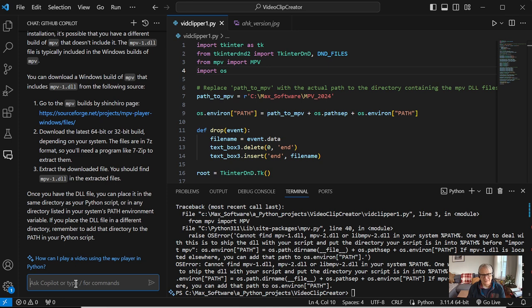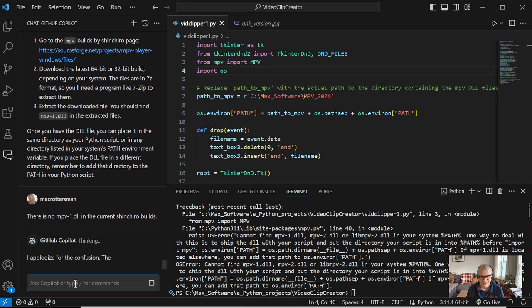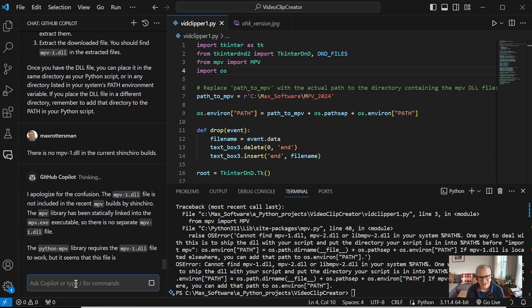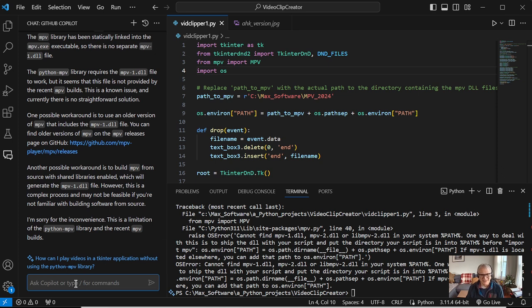So now I'm going to say, and this is where the things go wrong, because it's taking stuff it's finding from the internet and putting it together. So it may not be up to date. There is no MPV DLL in the current Shinchiro builds. So I've tried a few of them. I can't find them. See, this is what's always funny. I apologize for the confusion. The MPV file is not included. Well, you mean not including the thing you just sent me to?